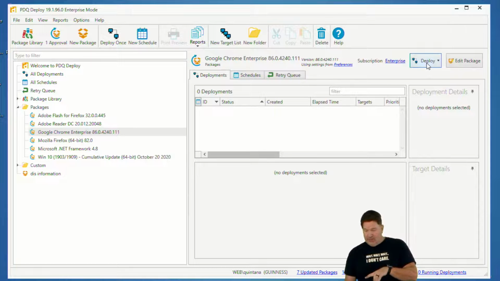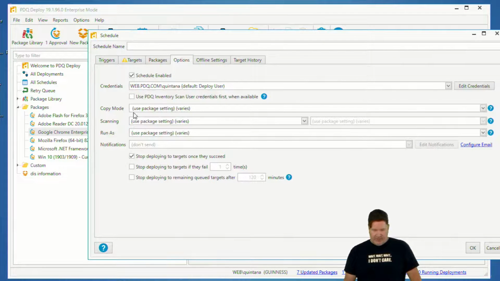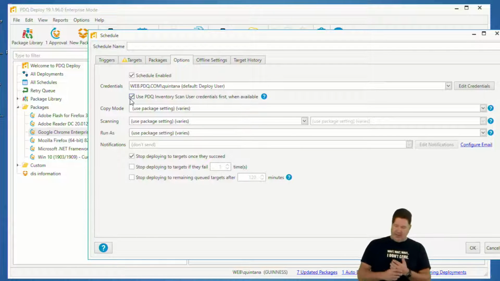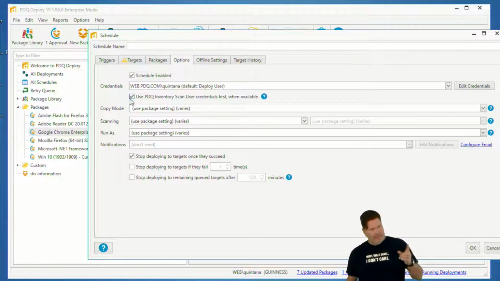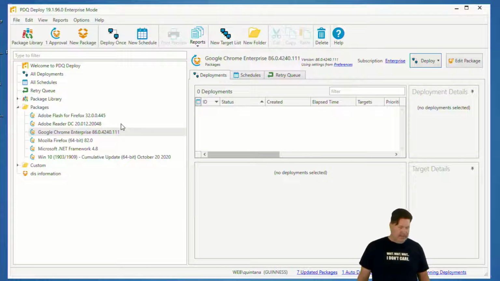The other thing is, if you schedule these, just make sure you go to Options and do that same thing: use inventory scan credentials. This will allow Deploy to use LAPS, and if you have multiple domains, instead of having a different deployment per domain, you can deploy across all of them, and it will just use the credentials that you did scan with. So it makes it a little bit easier to get it all in one swoop.